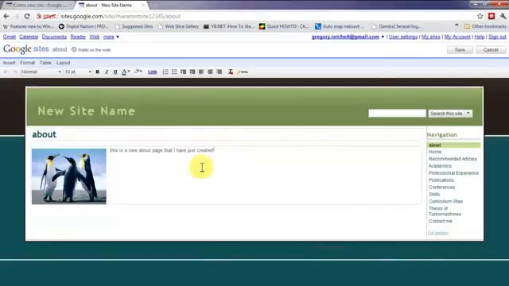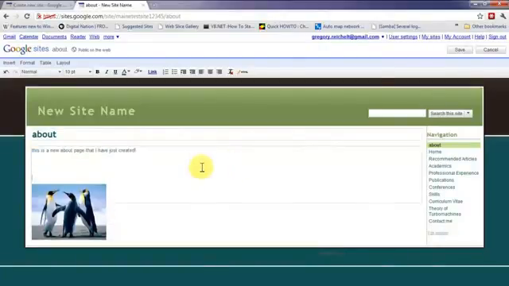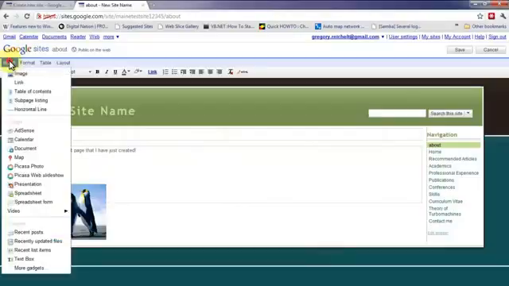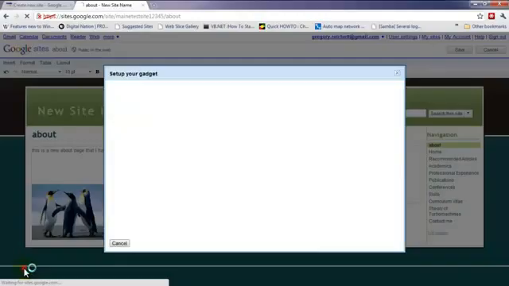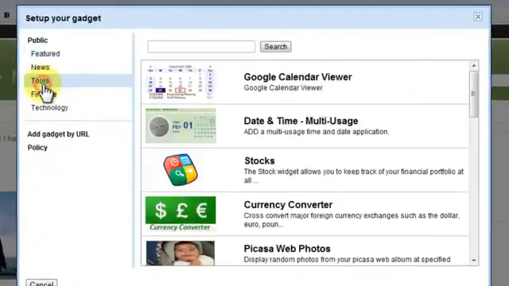We can change a few things on here. So I'm going to insert a new gadget. Now all of the things that I've been inserting so far have been gadgets. A gadget is something that appears on the site that you normally can't see when you're editing the page, but when you view the page, it either loads a separate page or it adds some functionality to your website.